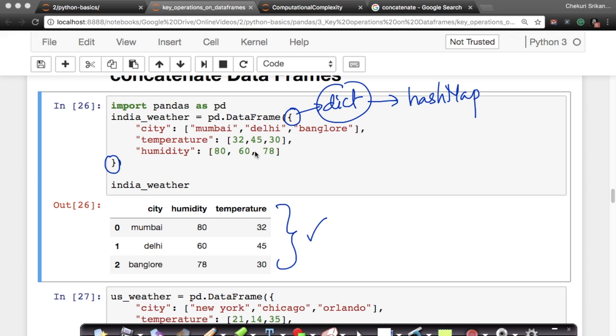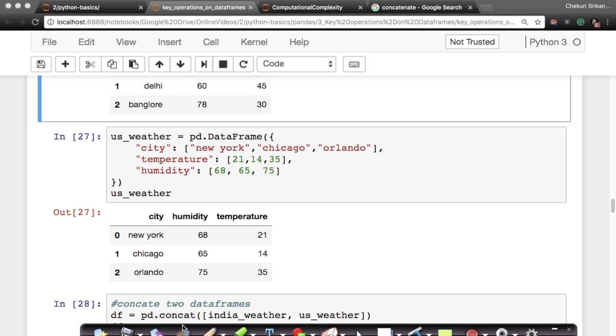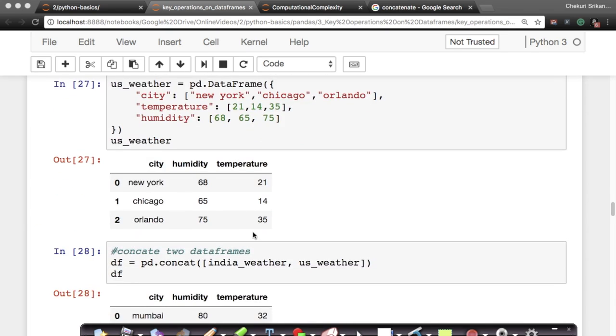So I'm creating a data frame using a dictionary where the city names are Mumbai, Delhi, Bangalore. My temperatures are 32, 45, 30. My humidity is 80, 60, 78. When I do that, I get this type of data frame, and this data frame's name is India weather. Similarly, I am creating another data frame called US weather, where I have cities of New York, Chicago, Orlando, just these three. I have the same three columns: city, humidity, and temperature, even for India weather.